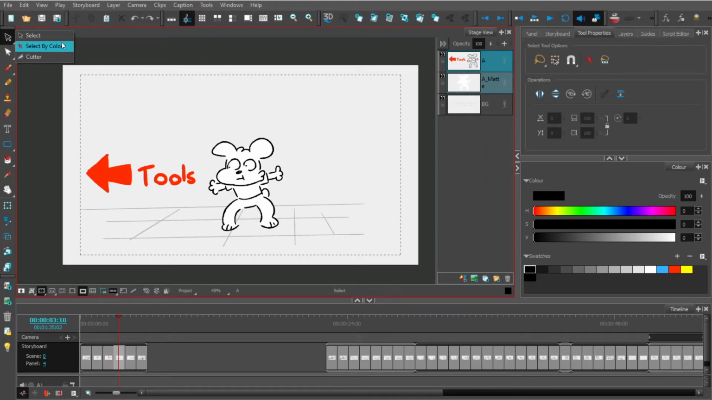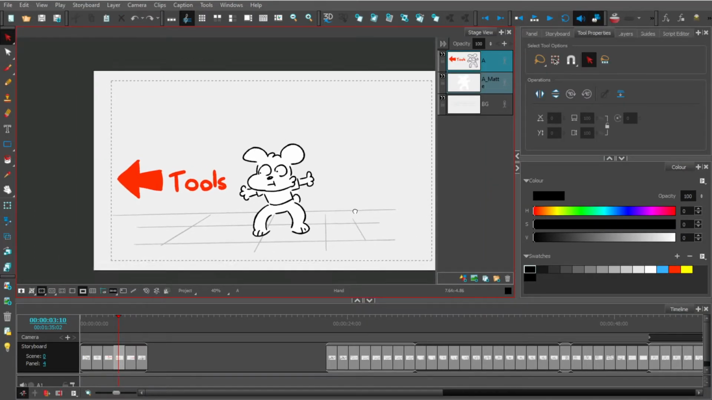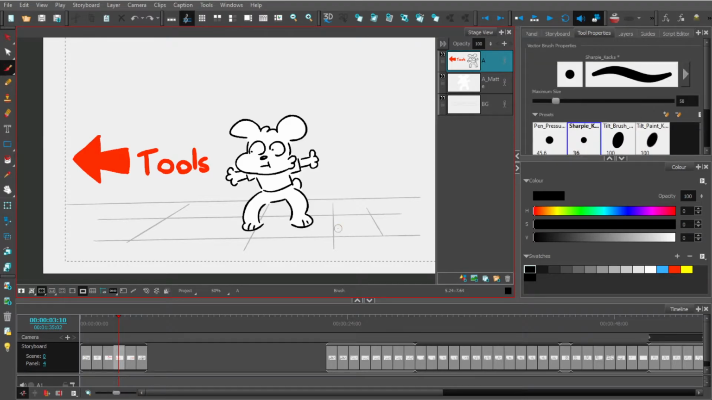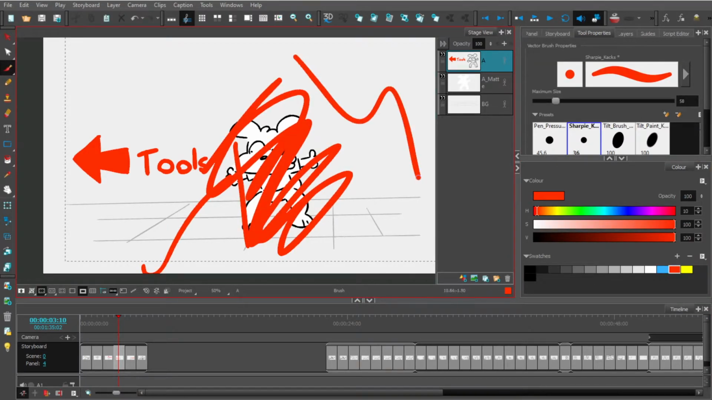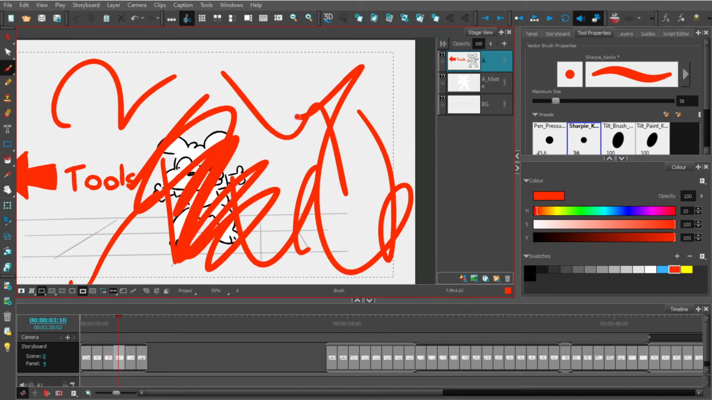This other one, select by color, is a really nice tool. So say, you know, I've got all this red all over orange, and it's like, oh my god, how am I gonna get all this red?